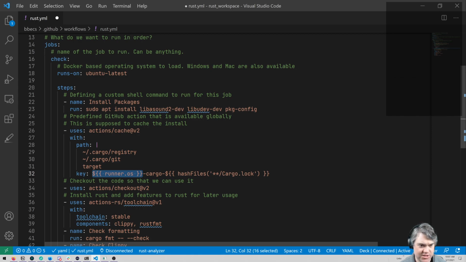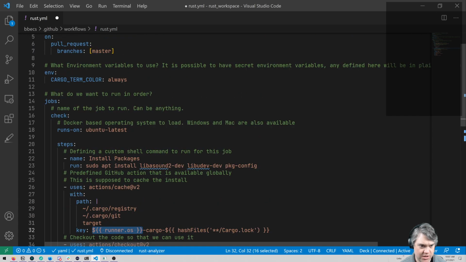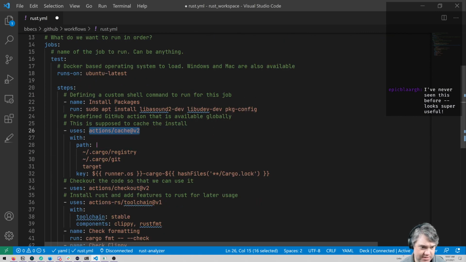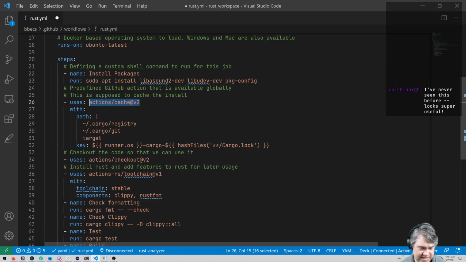Okay, so this is going to be install the packages. Oh, runs on Ubuntu latest. That's fine. So this should be like test. So install packages. We're going to sudo. We have to install all of this stuff for GGEZ to work. We're going to use this cache v2, which has never worked for us. It's like it comes close, but never actually worked.